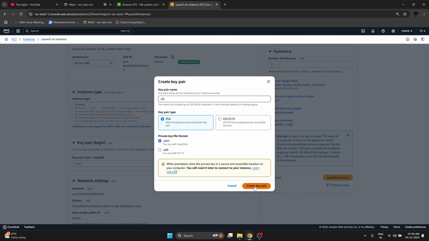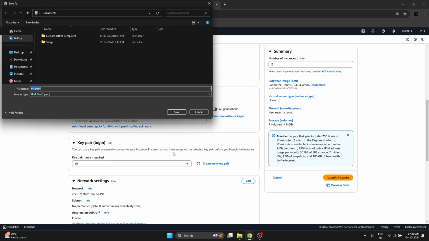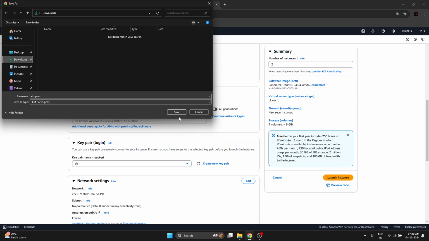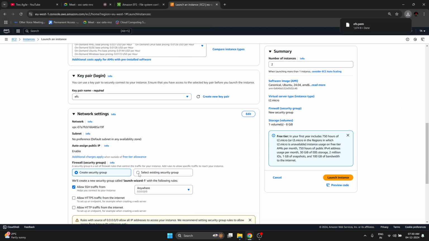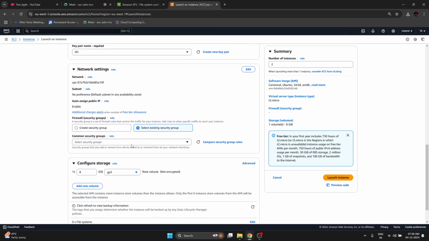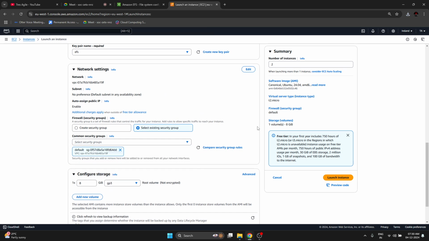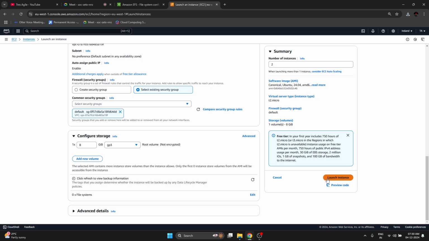Don't confuse this one, okay. I'm just giving the name. You know it already. Download, store it. Network, okay. Select existing security group, I mean the firewall, default. 8 GB is fine because I don't use it for anything. I'm just mounting.